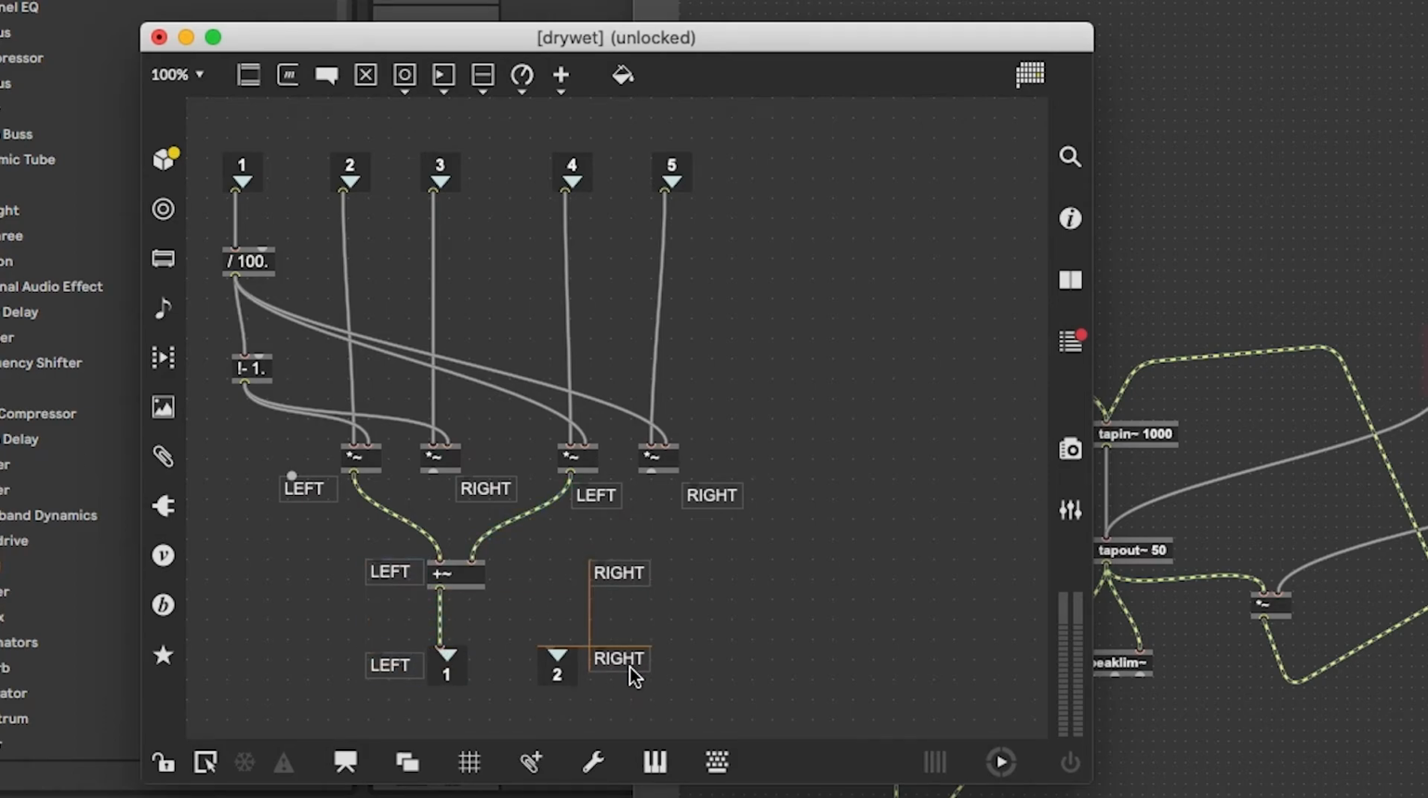And then our right signal is going to do the same thing. So I'm going to option click drag this one now. I'm going to come from the right and go from this outlet into the left inlet, and then go from this outlet to the right inlet. So now we're taking the right dry signal and the right delay line, we're adding those two together to send out to here.